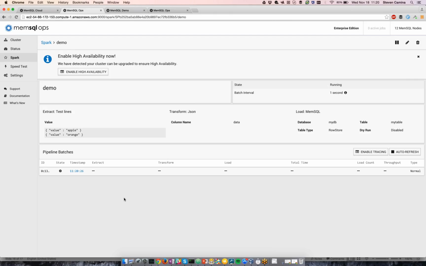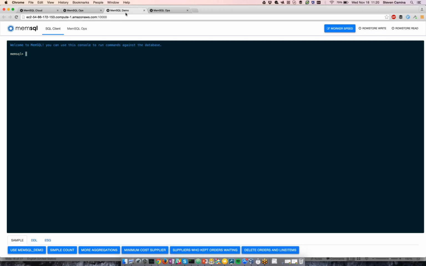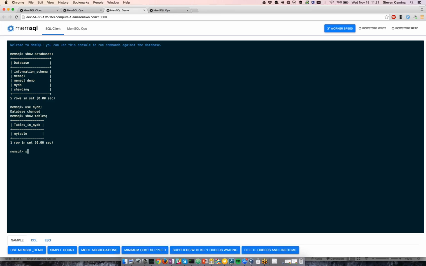And behind the scenes, what it's actually doing is creating a Spark job that runs, and you don't even need to know how that Spark job is running. All you need to know is that it is leveraging Spark in the most efficient way possible and extracting, transforming, and loading your data into MemSQL in a reliable way. So once it started to load, here I have a SQL terminal that relates to my MemSQL database. If I do a show databases command here, I can see that the MyDB database has been created. So I'll use MyDB, show tables.